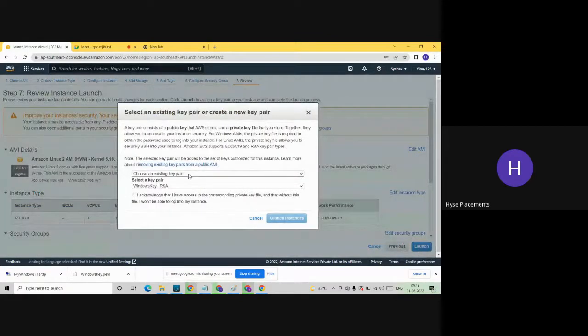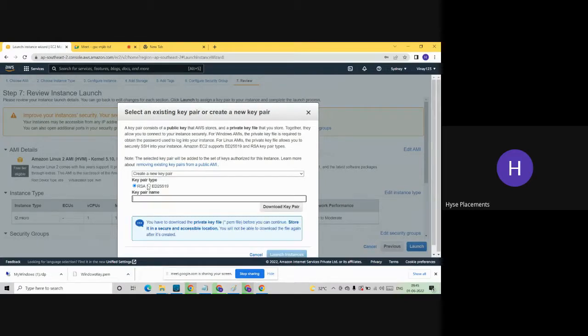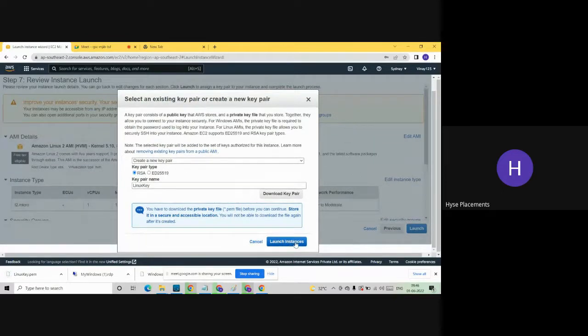Okay. Review and launch. So choose an existing key pair or create a new pair. Yesterday we had this Windows key, right? We can use this one also, or else you can create your own key. Create new key pair, Linux key. You can download this key pair and you have to save this. And after that, launch instance.